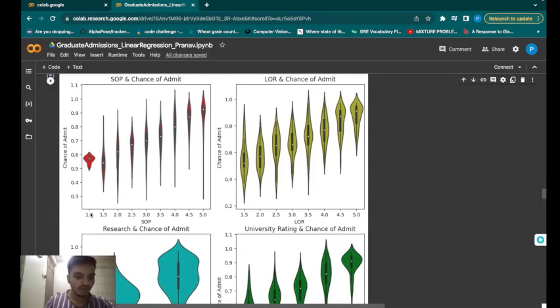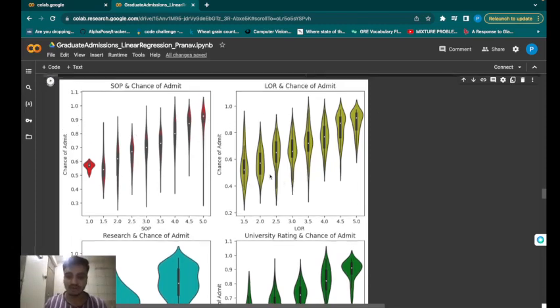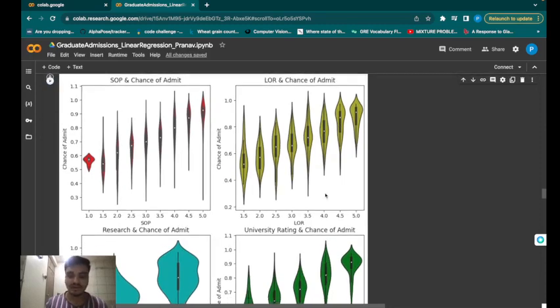It shows that for an SOP of one, the 50th percentile would be around 0.55 or 0.6, right? And similarly, as we increase the SOP, the 50th percentile for each of the SOP values is increasing, as you can see. And similar is the case for LOR also. You can see this increasing trend in the median values of chance of admit with increasing values of LOR.